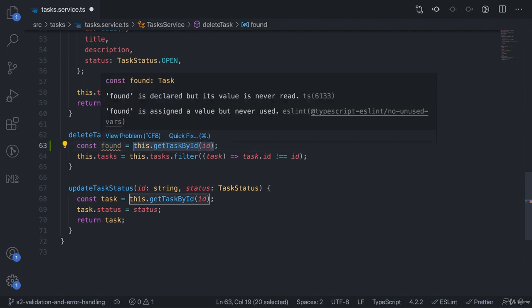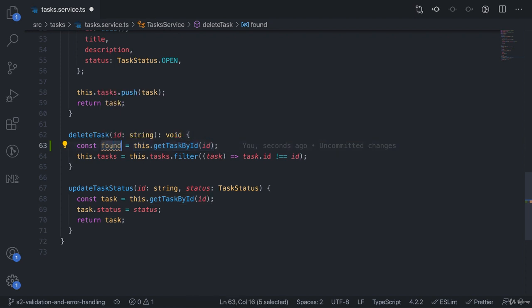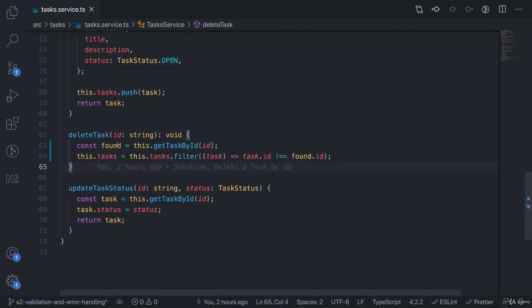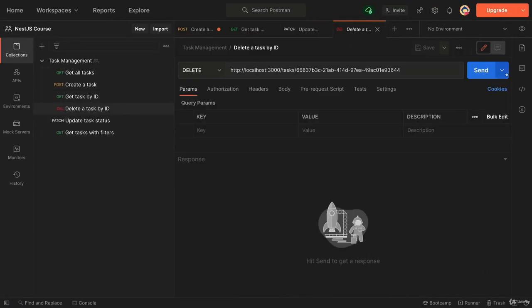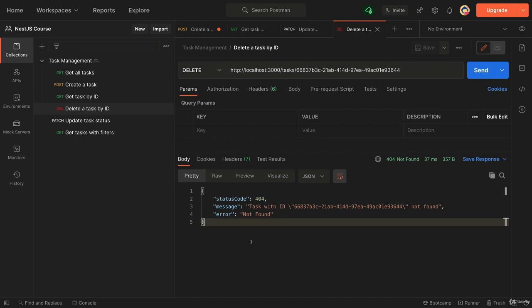We do get a bit of a complaint here because we have an unused variable. We could use it and then basically say found.id, and then it's used. And again, this is not the best option because then you loop once to get the task by ID and then you loop again to filter. But again, this is just for demonstration. One more time, we're going to be using TypeORM in the future to achieve this. Let's quickly test this. Delete a task by ID. There you go. Task does not exist. And this feature is done. Let's continue.